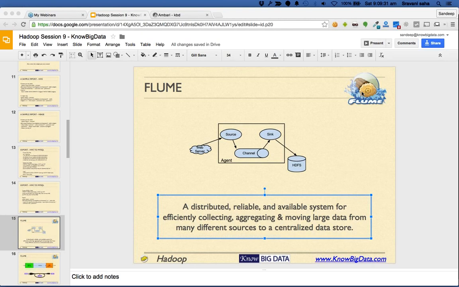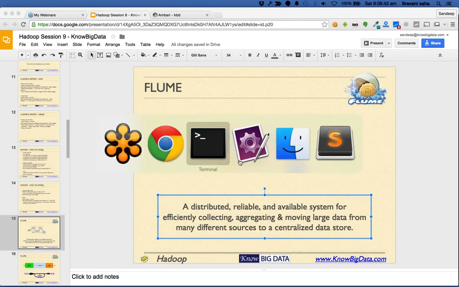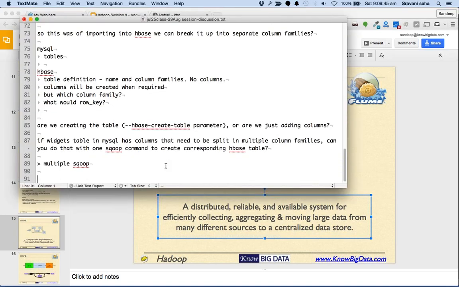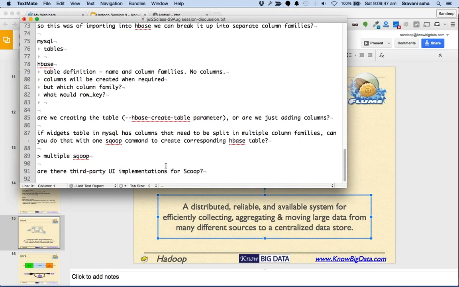Leonid's question is, are there third-party UI implementations of Sqoop? Not sure. I have not seen a UI of Sqoop, but good question. Let me also check. Okay, so we'll have to see.